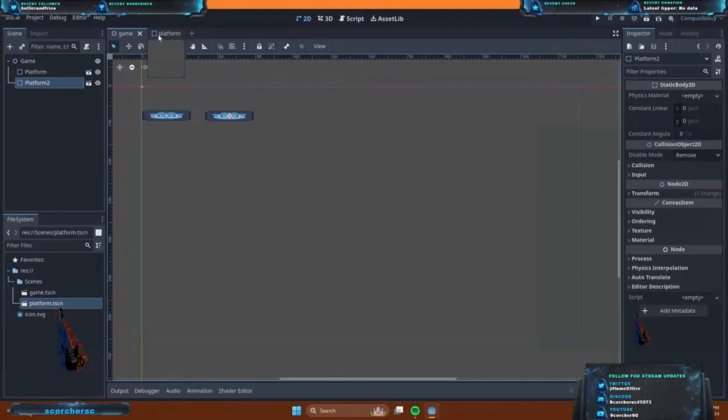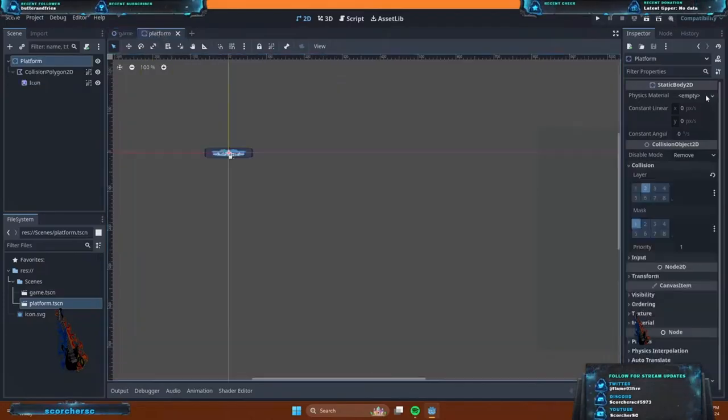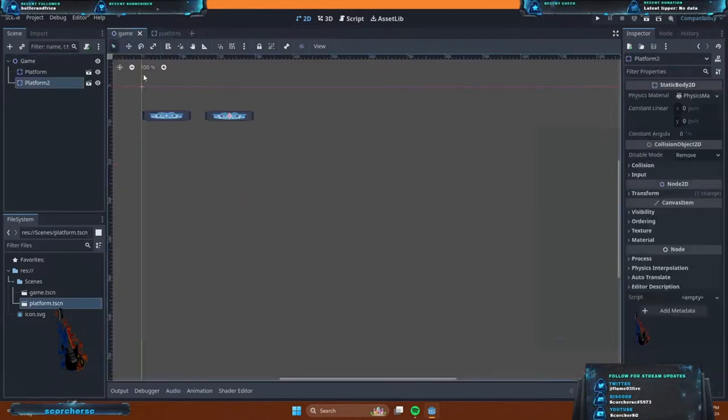But as you can see, this doesn't have a physics material. So you just come over here, new physics material, and that's all you really need to do. So now they all have physics materials. They're all set up to collide properly, and they don't have any inputs.